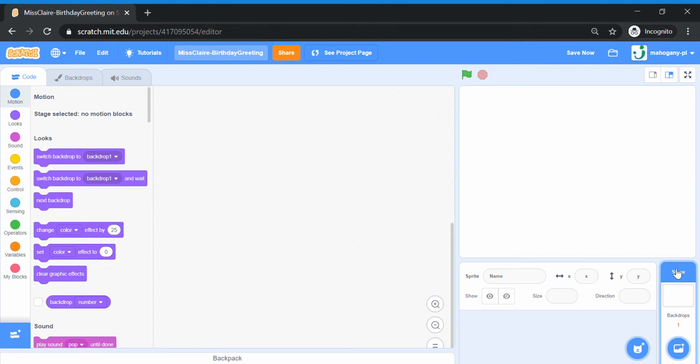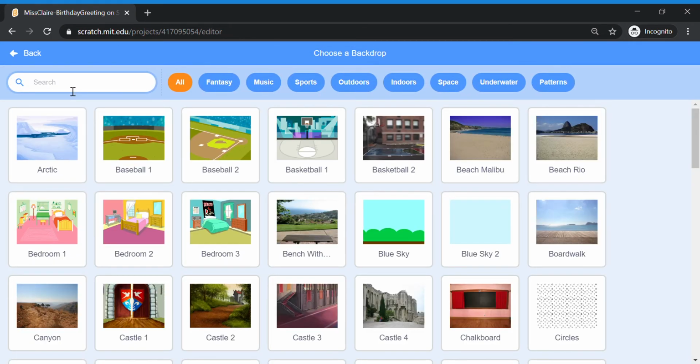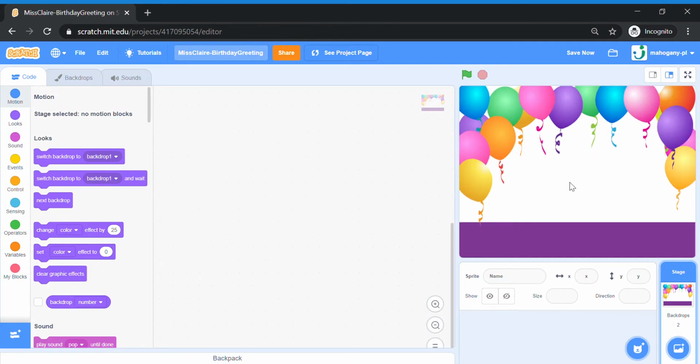Okay, so let's go to stage first. We're going to add a background. I'm going to look for the party backdrop. Okay, once done, I'm going to add some birthday music in the background.